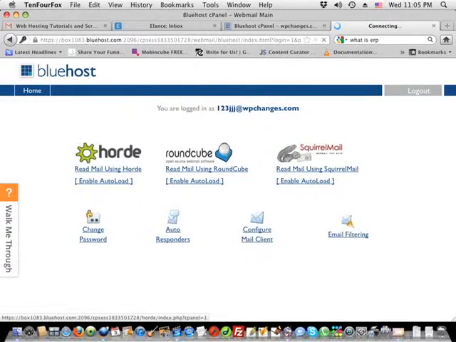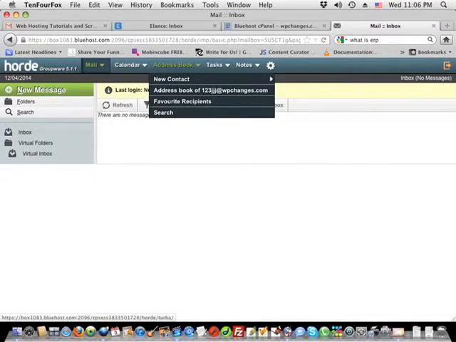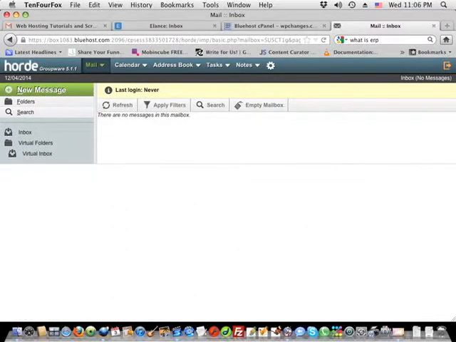So we'll just go ahead and choose one of these to check our email and see how it works. We'll use Horde. Here in Horde, it's similar to various other email programs. On the left-hand side you have different folders. You can search your email. There's your regular inbox icon, virtual folders, etc. And that's just like Gmail or any other kind of email.